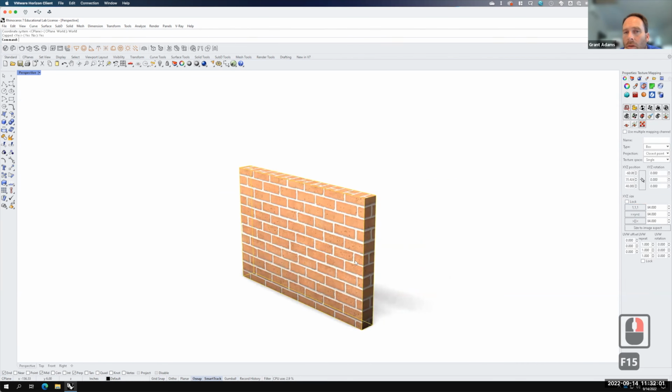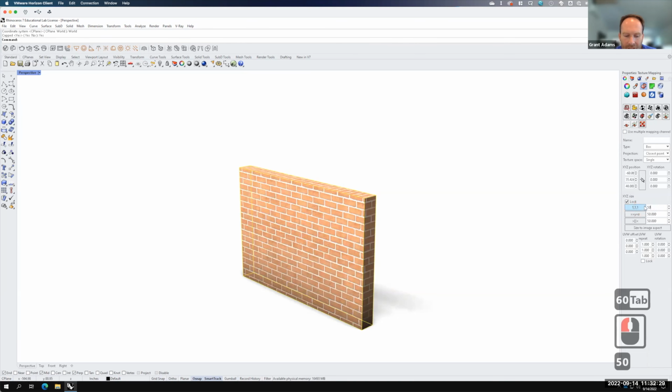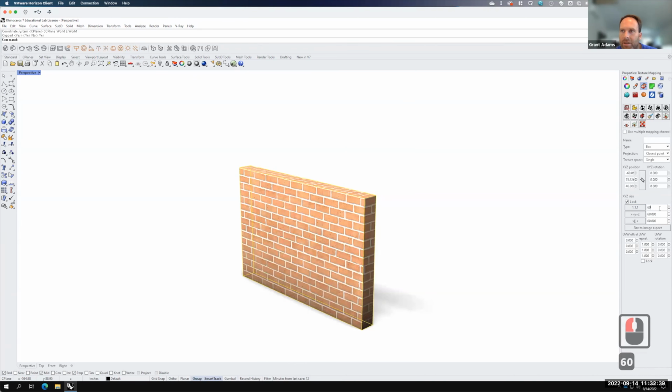So right now, we still have a texture that's rather large. Now we could change these values. Instead of picking the average, I could lock them, and then I could change this value. The higher the number, the larger this texture is going to be. So if I wanted to go down a little bit, I could go to maybe 60, and the bricks are going to get smaller. I could go to 50, and the bricks would get a little bit smaller still. I could go to 20, and the bricks would get a lot smaller. So I can adjust these. Let's go back to about 60.